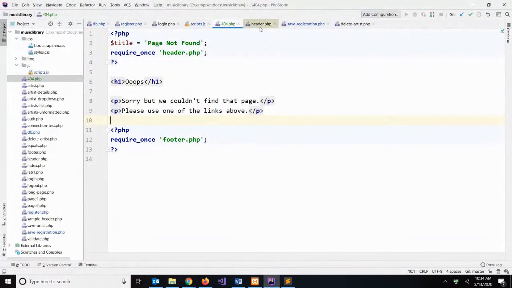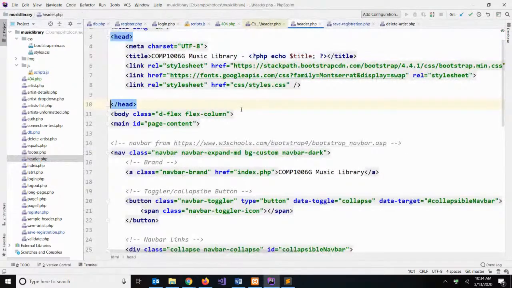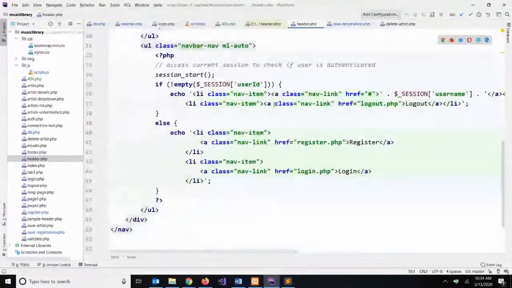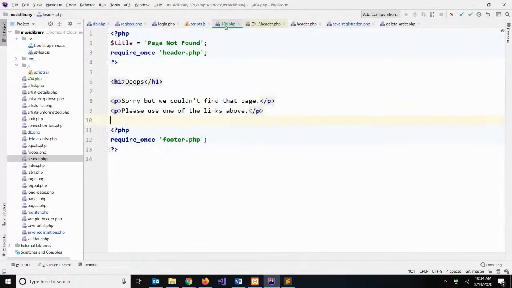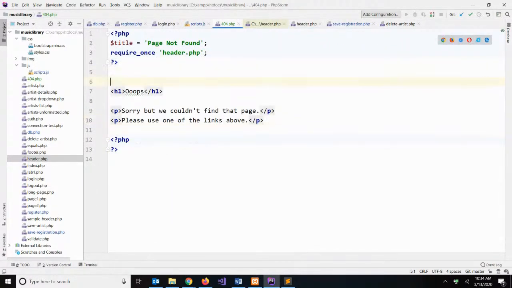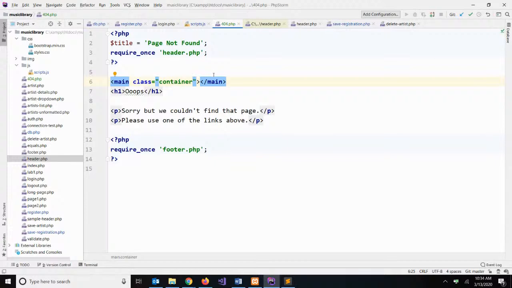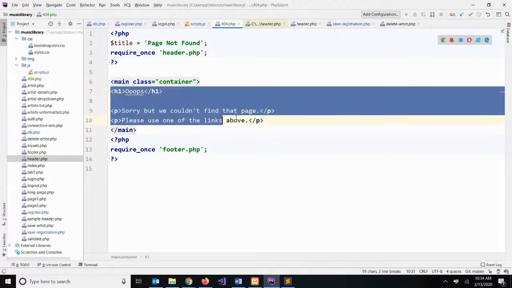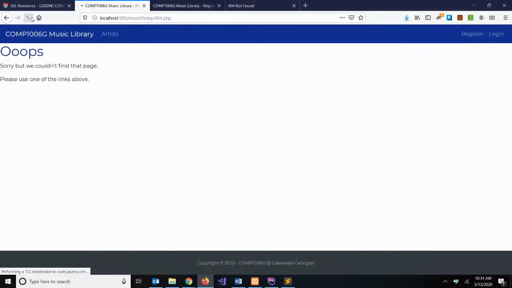So actually what I could do is just open up our header. I could create a main section. I'll use the Bootstrap container class. I'll give some padding. I'll move my content inside. We want to do this on my index page as well. We'll have a look.